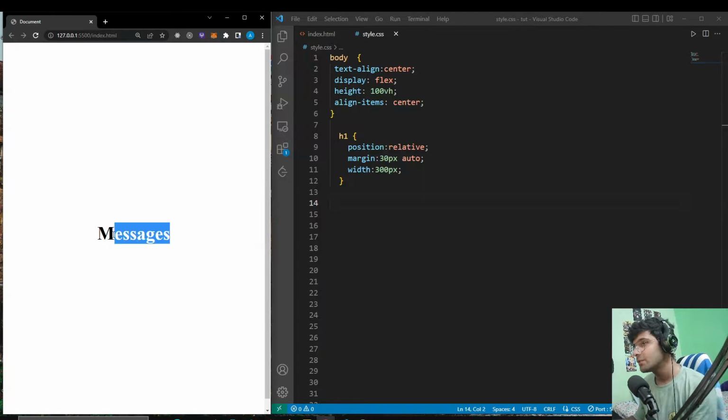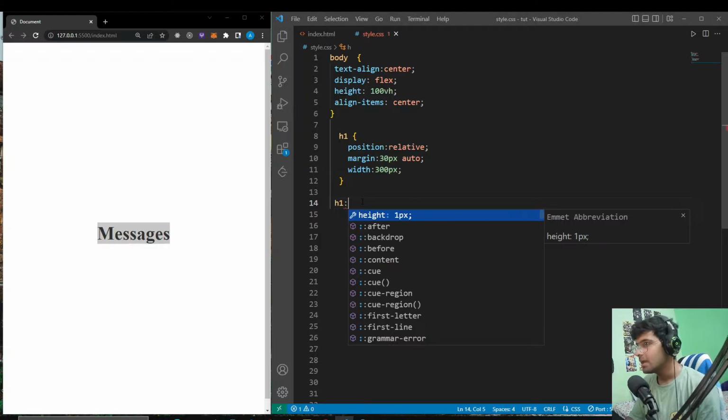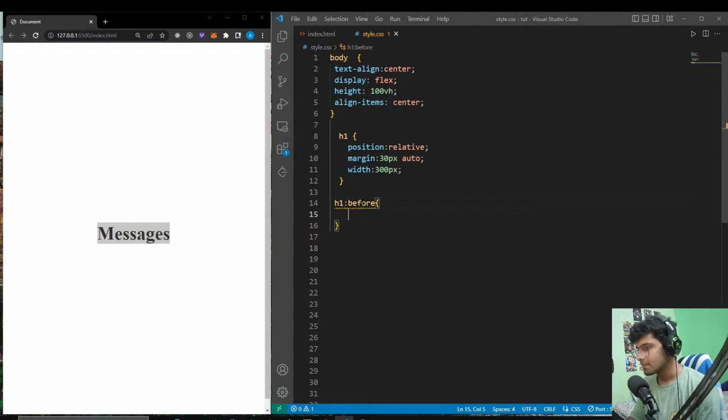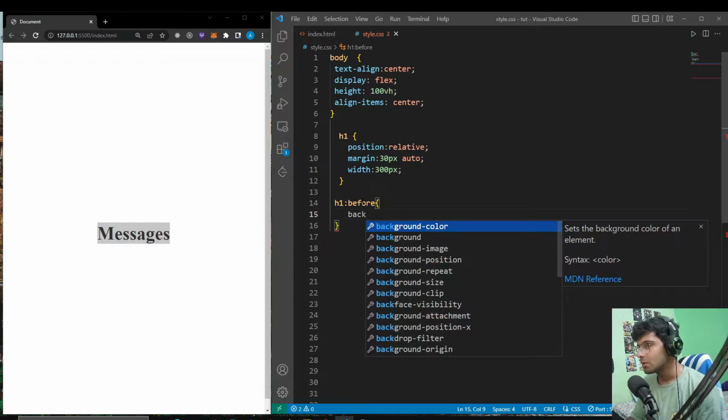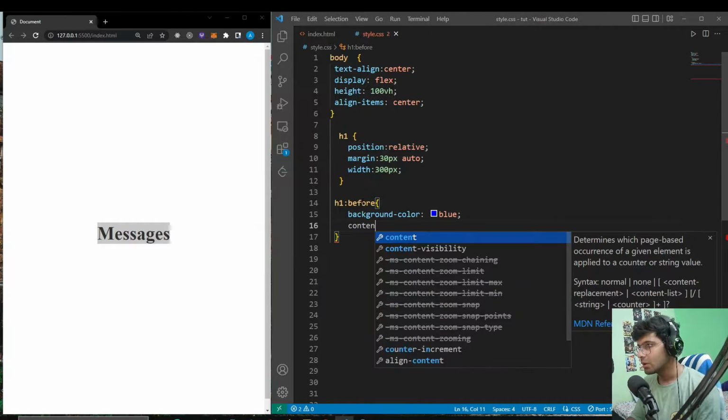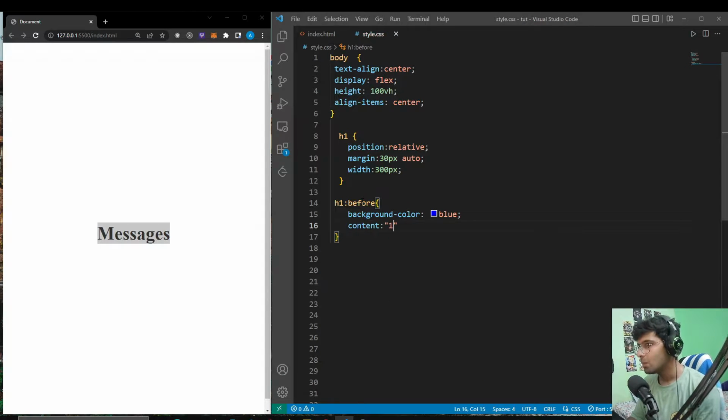Now to add a before selector for this h1 tag, all I need to do is type h1 and then a colon and then before. Let's give this a background color of blue. Give it a content of 1. So I'll explain what this content is.